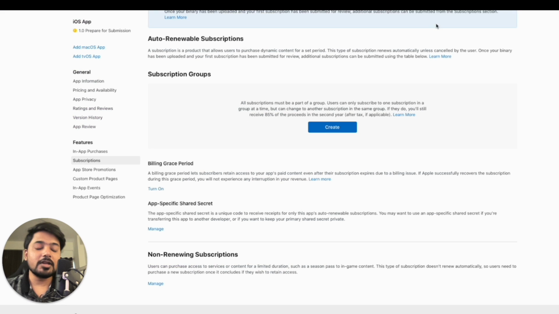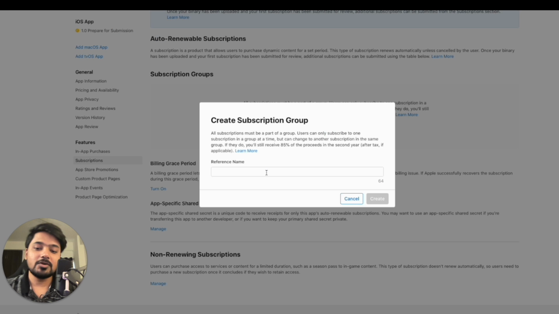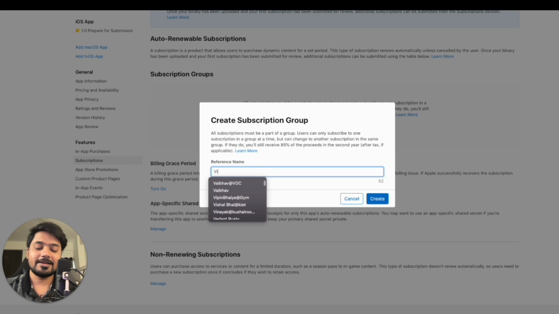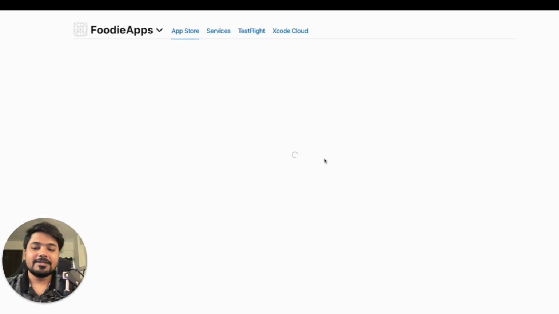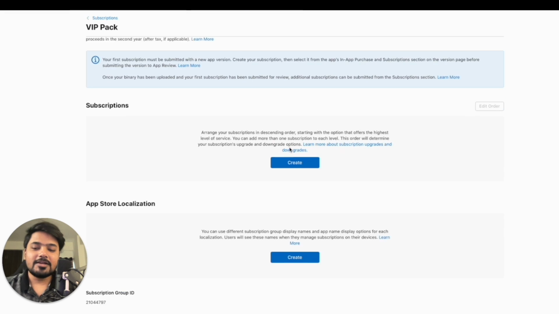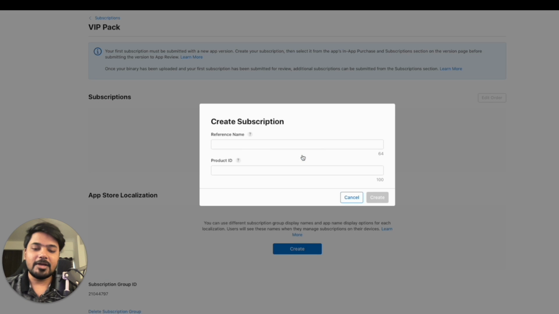Now the next thing is to create a subscription. So we'll create a subscription over here. Now let's name it VIP pack, just to be a little fancy. Let's create that, and now we will create a subscription over here inside VIP pack, which will be a monthly subscription, but the name would be premium. All right, now the product ID would be in this manner: monthly_premium_foodie_ the price for that pack, which in our case would be 9.99. So let's write it in that way.